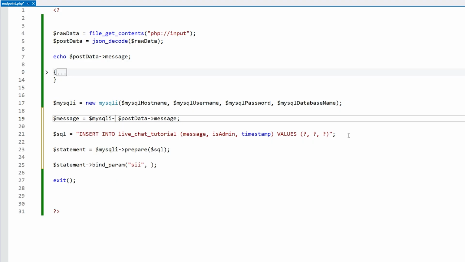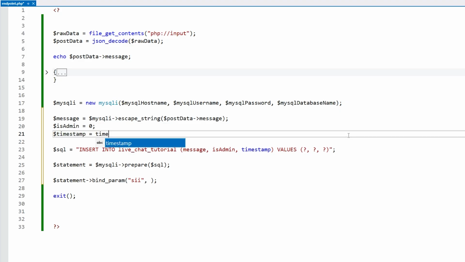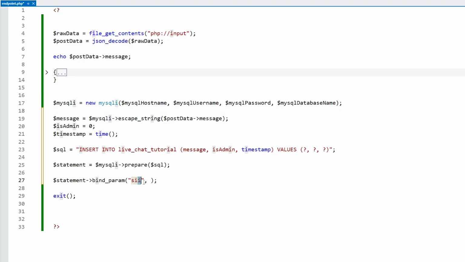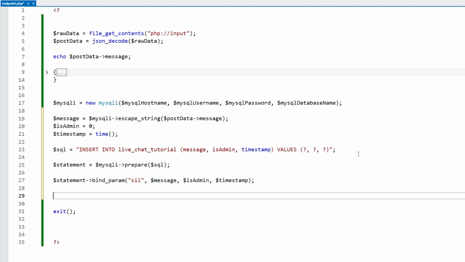So let's go MySQLi and call escape string. So we escape the string so we don't get any SQL injections. Let's receive that one. Then for isAdmin, let's say 0. And for the timestamp, we just grab the time directly from PHP. And then we send these. So we send the message, the isAdmin, and finally the timestamp like this. Okay, we have our prepared statement, and then on the statement just call execute in order to run our query. And yep, that should do it.